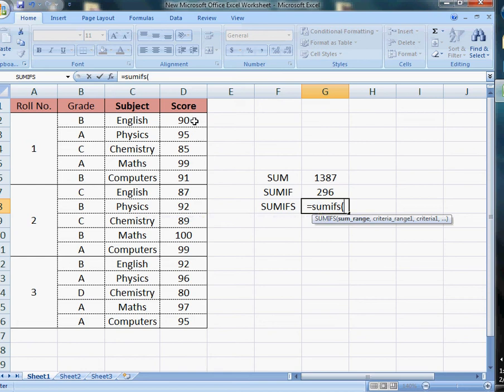Now in this case, the sum range would be my scores. Then it asks me a criteria range. My first criteria range is the subjects and then the criteria. The criteria is maths. Now let's move on to the second criteria.